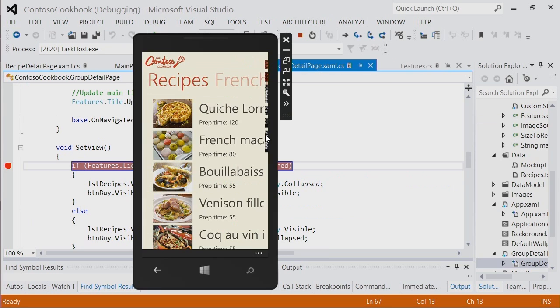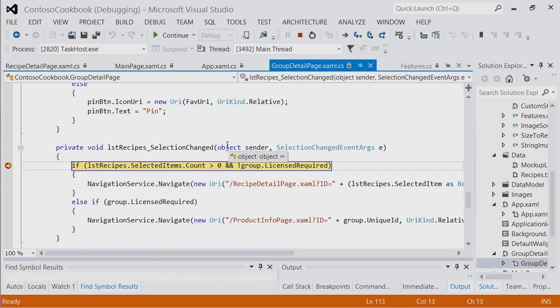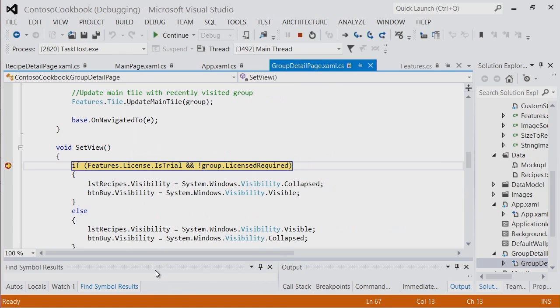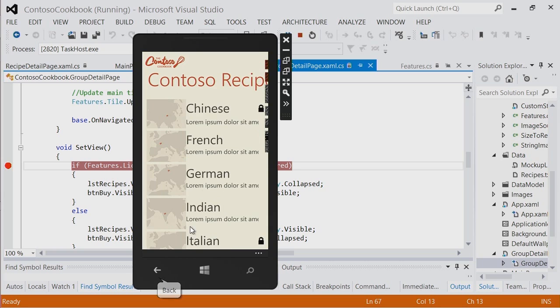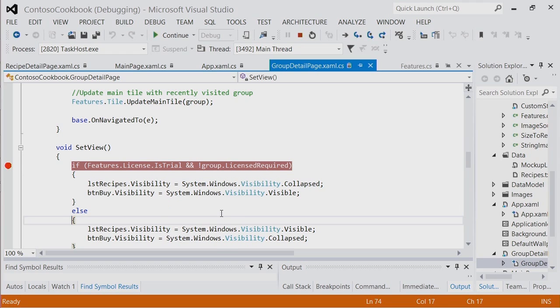So now we actually see the list of recipes instead. So we're still on the same page, but we're on the recipes. And each time we go in to look at a recipe, it's checking whether we have purchased this group or not. If I go back to one of the ones we haven't purchased, which is the Chinese, licenses trial is false, so this time we're going to show the full recipe list, so that much is enabled.